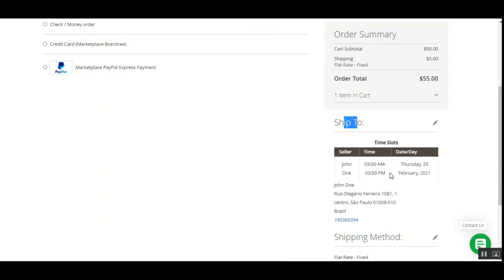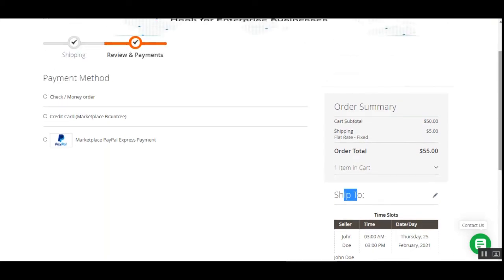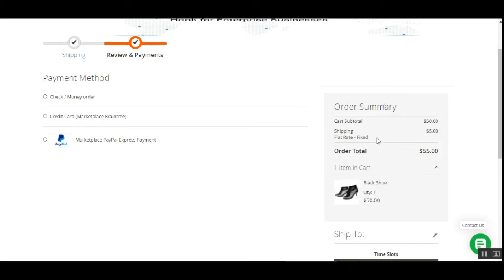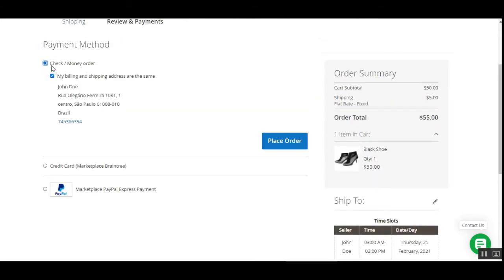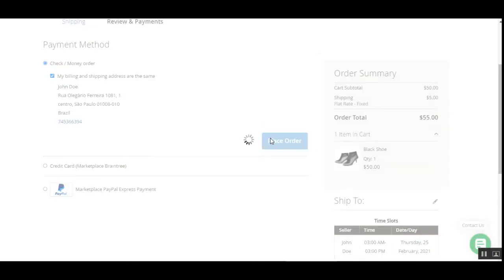and the date. Now, if we are having two different sellers with two different products, then the other seller would also be listed here with his name, the time slot selected by the customer for him, and the day and date for the same. And the rest of the details are visible here under the order summary for the system itself. And now let's go ahead and make the payment for this particular order.